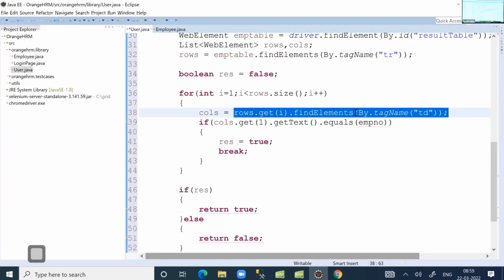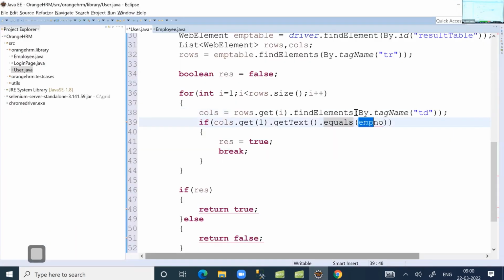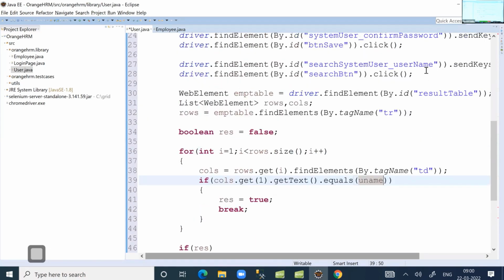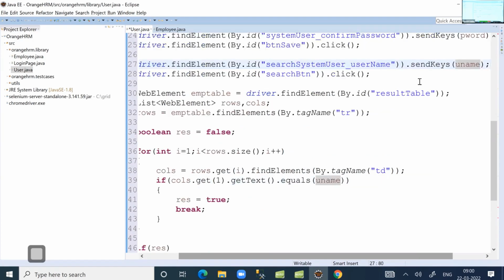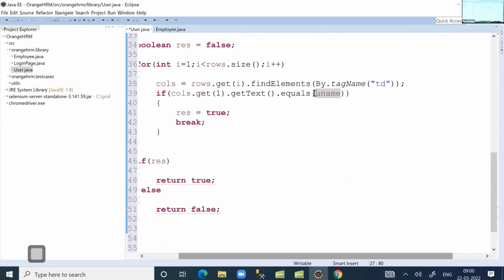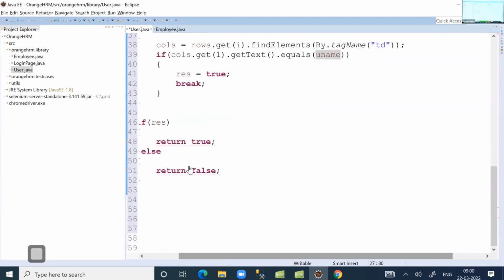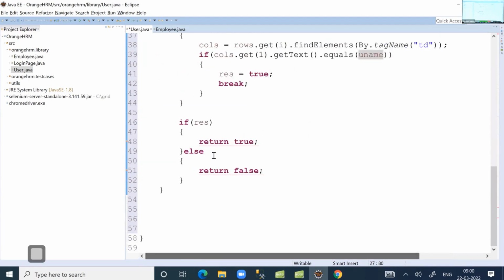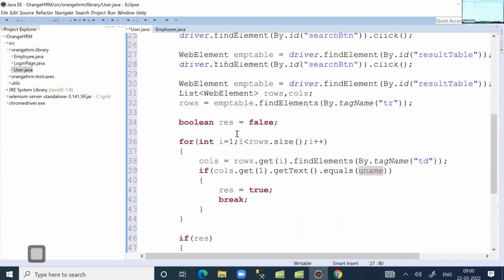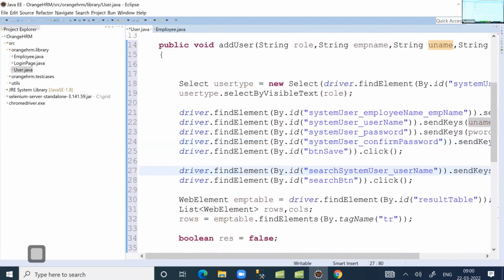We have to read the text property of the employee, user. This we have to compare with the username what we have supplied. We are supplying the username and clicking search button. The same username is visible in the table or not. If visible, true. Finally, your function returns true if the user registered successfully, otherwise false.